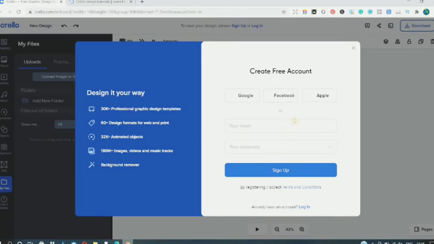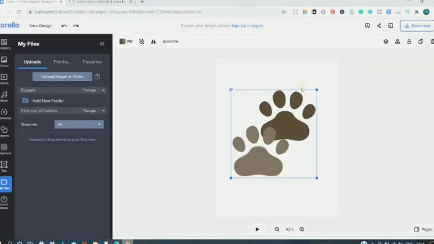Now I need to log in to use the resize option. They have 30,000 plus professional graphic design templates, 60 plus design formats for web and print, 32,000 plus animated objects, 180 million plus images, videos and music tracks, and background removers. So they have so many options in their free account. You can go with that and use it.